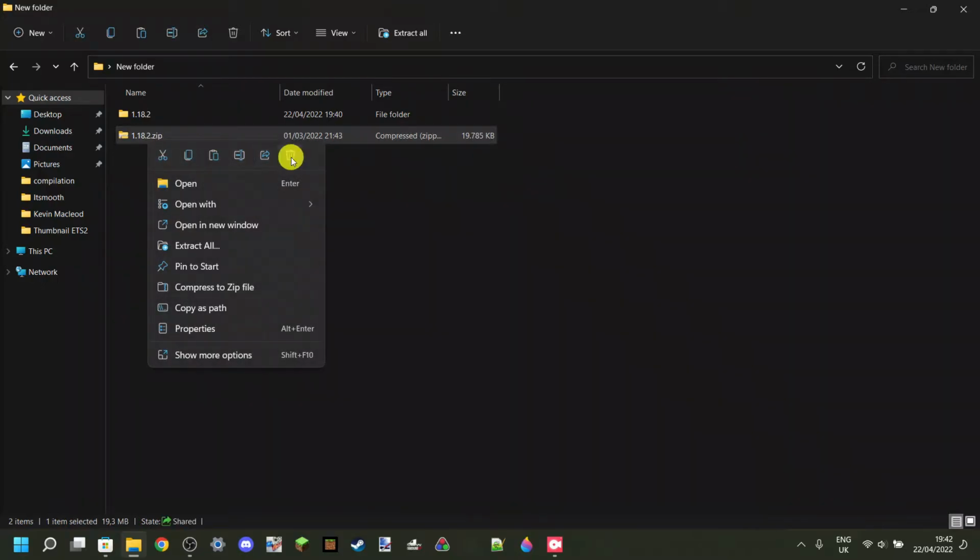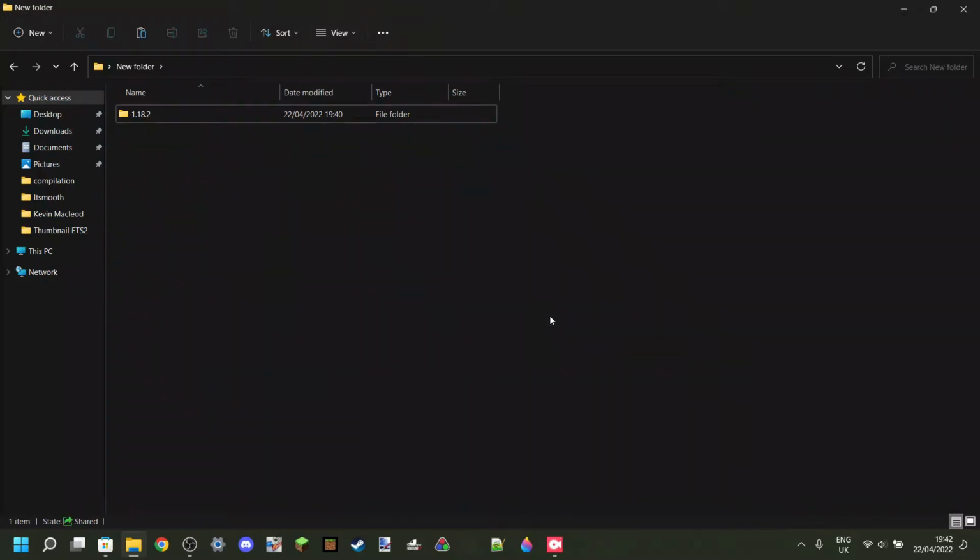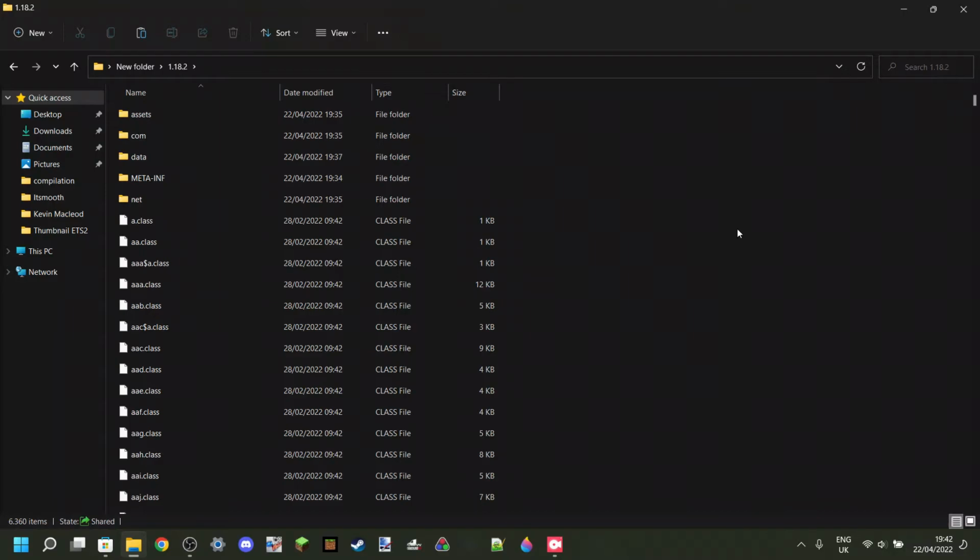You can delete the zip folder, just like this. We do not need that anymore. And now we can get to work with the 1.18.2 folder. Now first off, when you open it up, you are going to see the thousands of items we just extracted. Look how small my scroll wheel is.